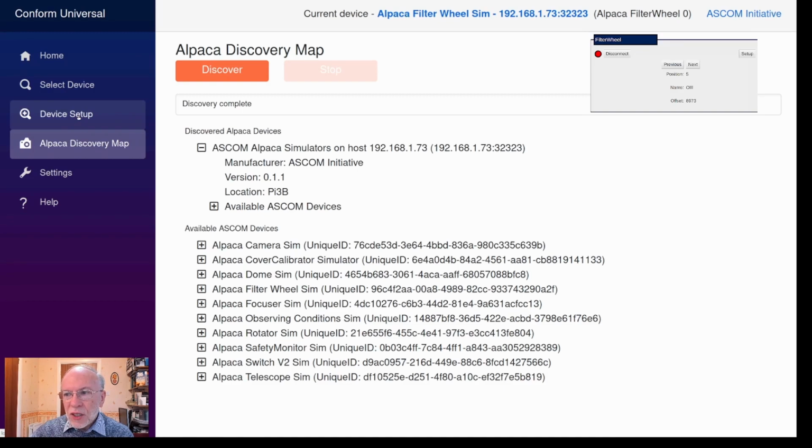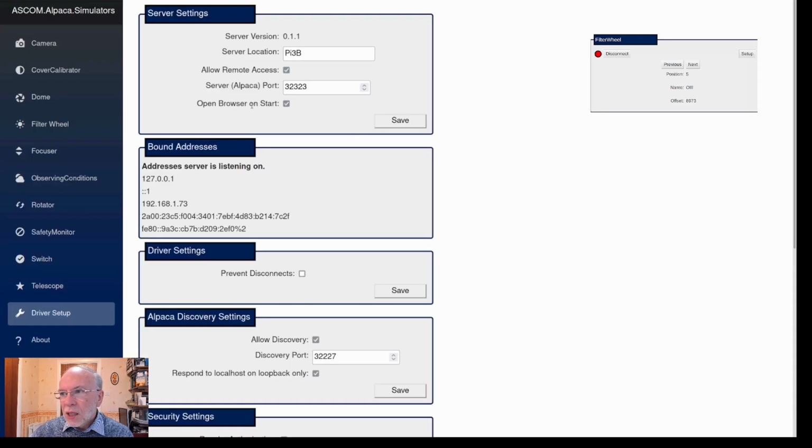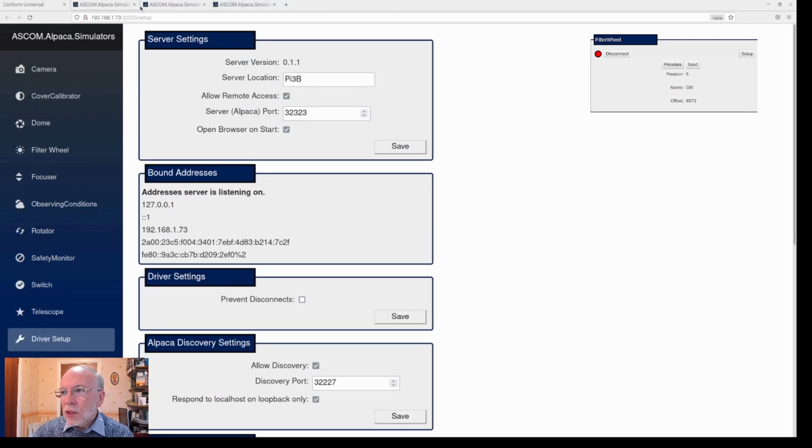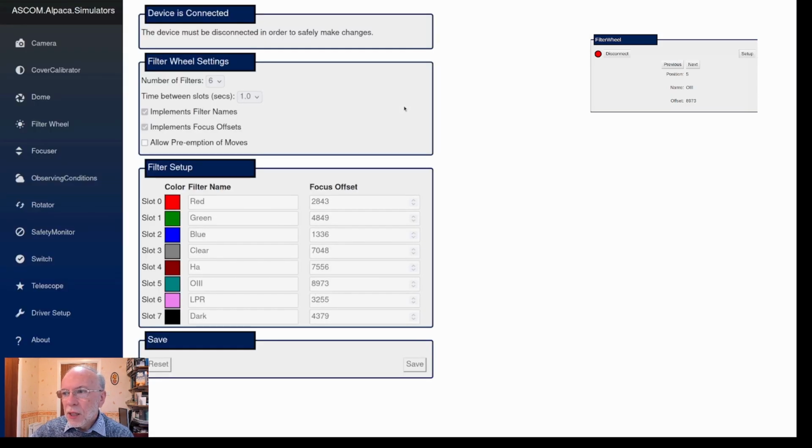The other additional feature is the device setup page, and what this does is provide us with access to the HTTP pages on your Alpaca device. In this case, the simulator, and we just go back again to the Conform Universal. We can click the device setup page this time, and it gives you details about that specific filter wheel.